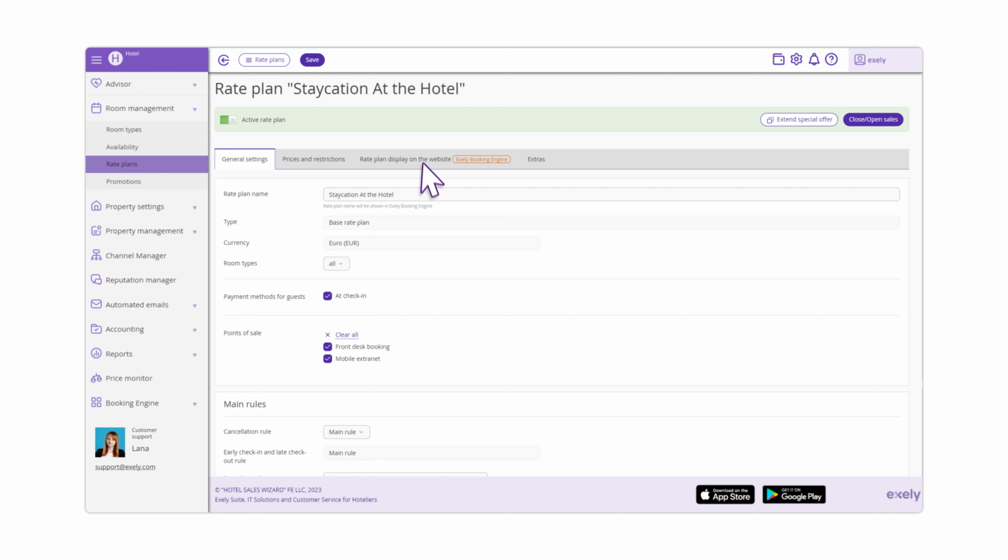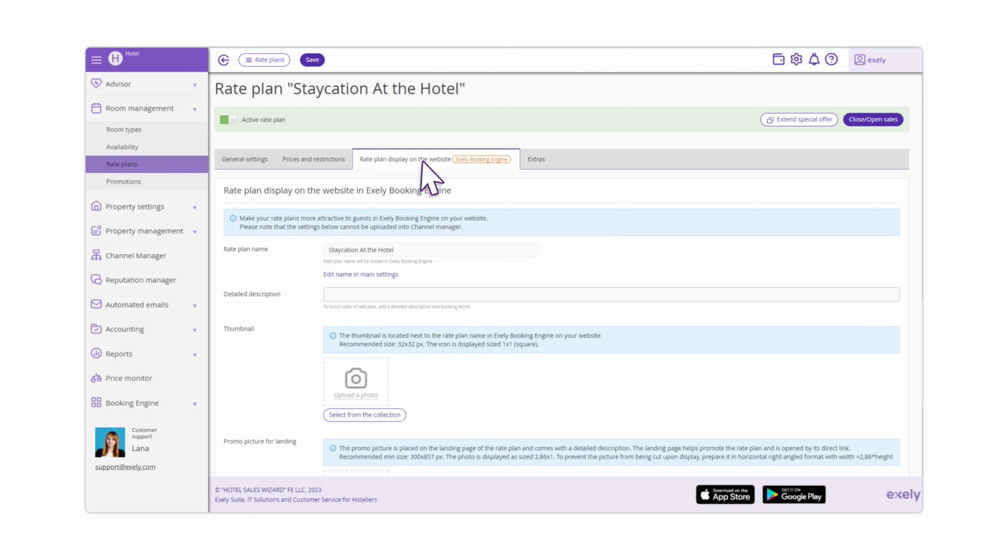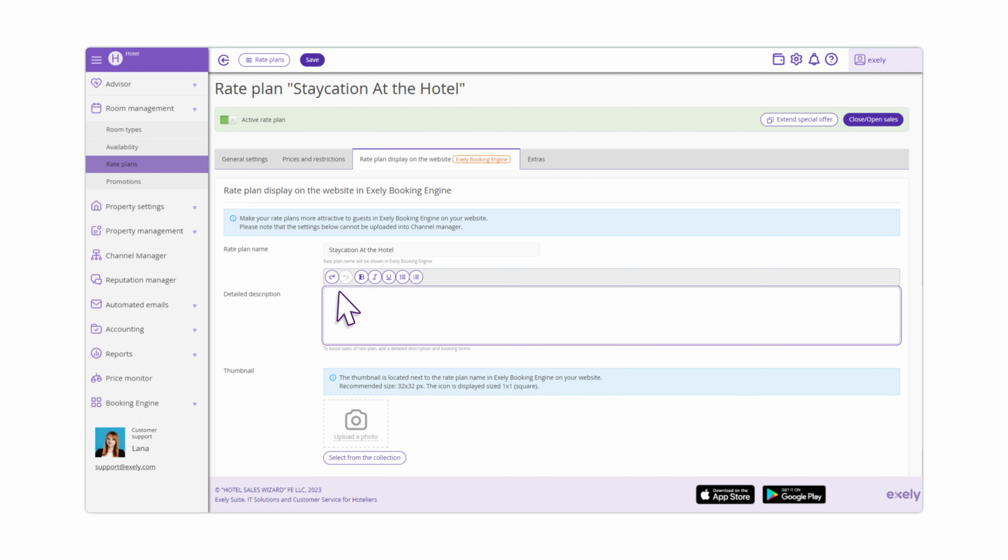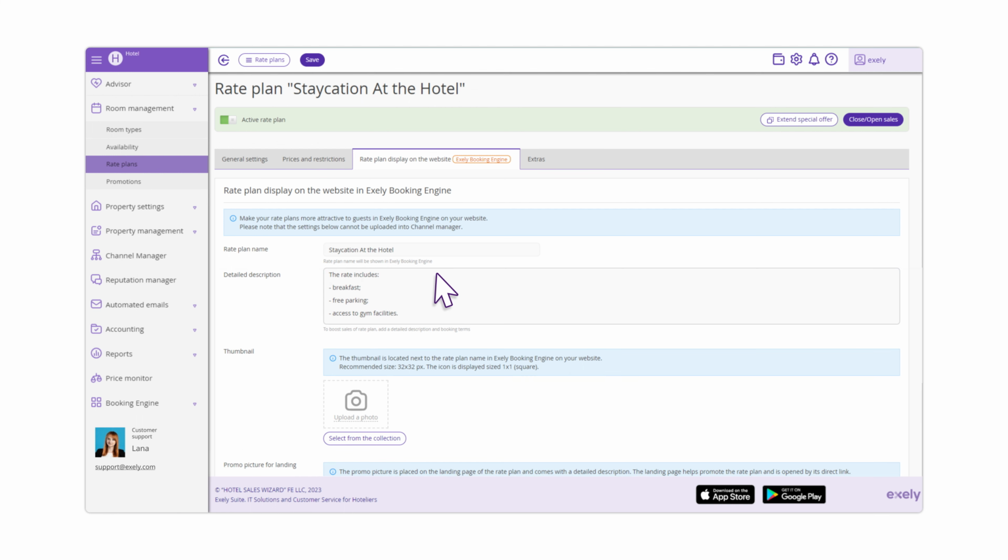Next, go to the Rate Display on the Website tab. Give a detailed description of the rate plan. If it is not filled, it makes it impossible for guests to understand what the rate includes. You can write about parking, gym, and other services.